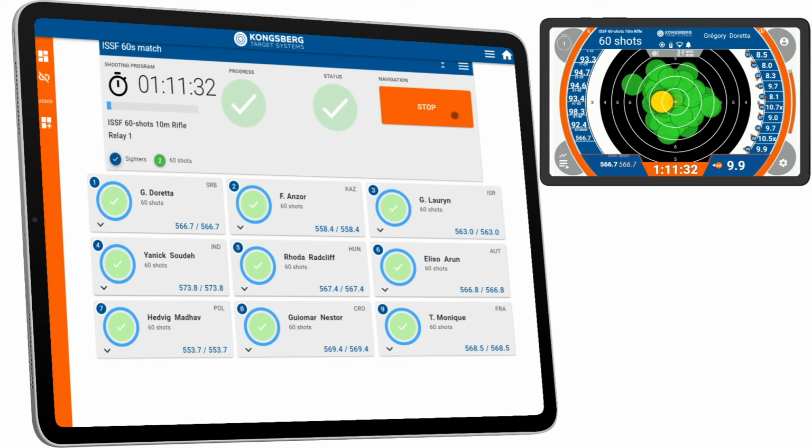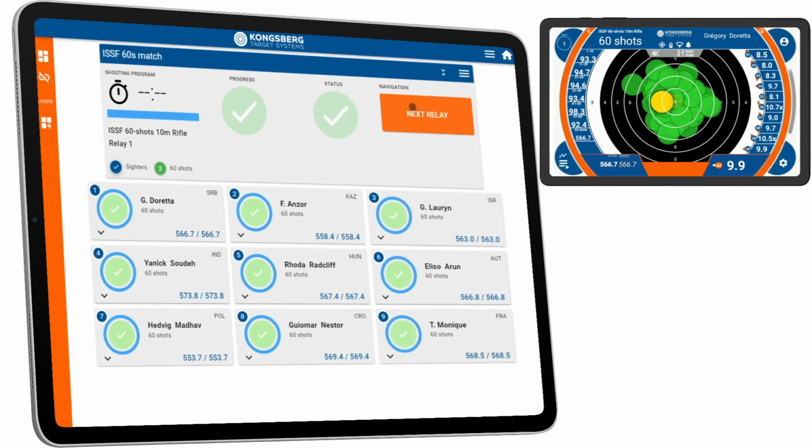Now that we are finished, I will click stop and approve series, and then register result. Now we can continue to the next relay by clicking the button. If you want to navigate to a different relay, we can also drop down the menu and select relay. I will click next relay, and the next relay is loaded.